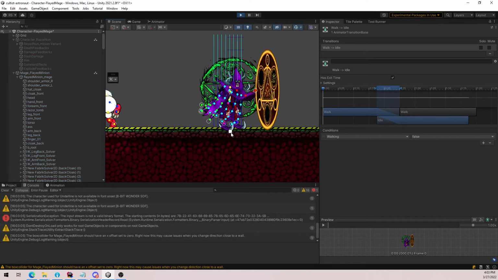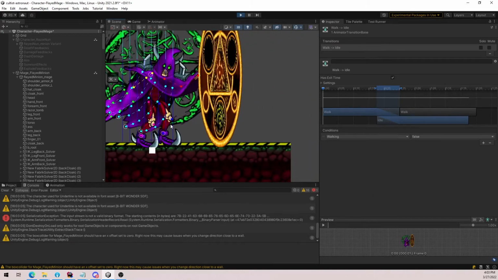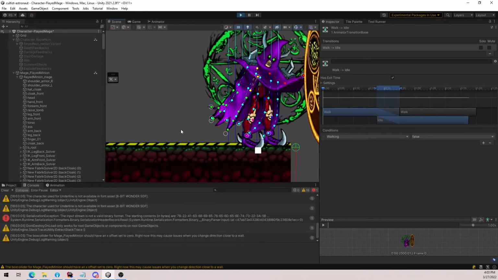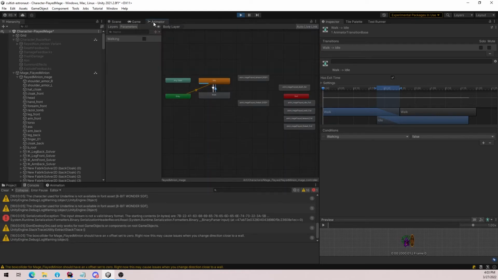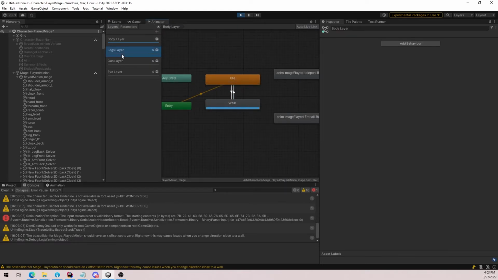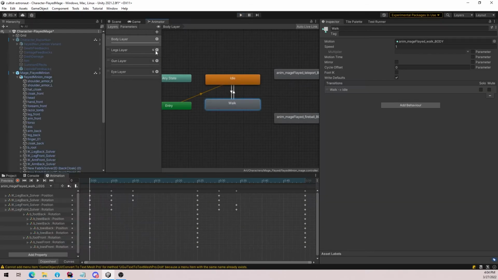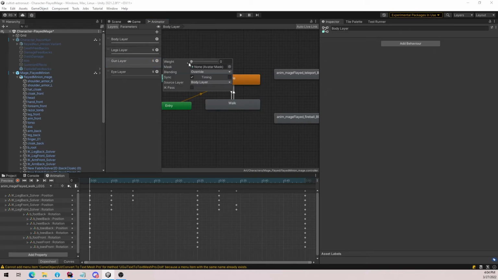And you can see, it's kind of walking. The legs aren't moving. So let's take a look at that. Maybe I forgot something here. So the legs are kind of messed up. This will override the body. We have to override as well. Let's do this. We want these to override the body layer, so let me see if that will do it.